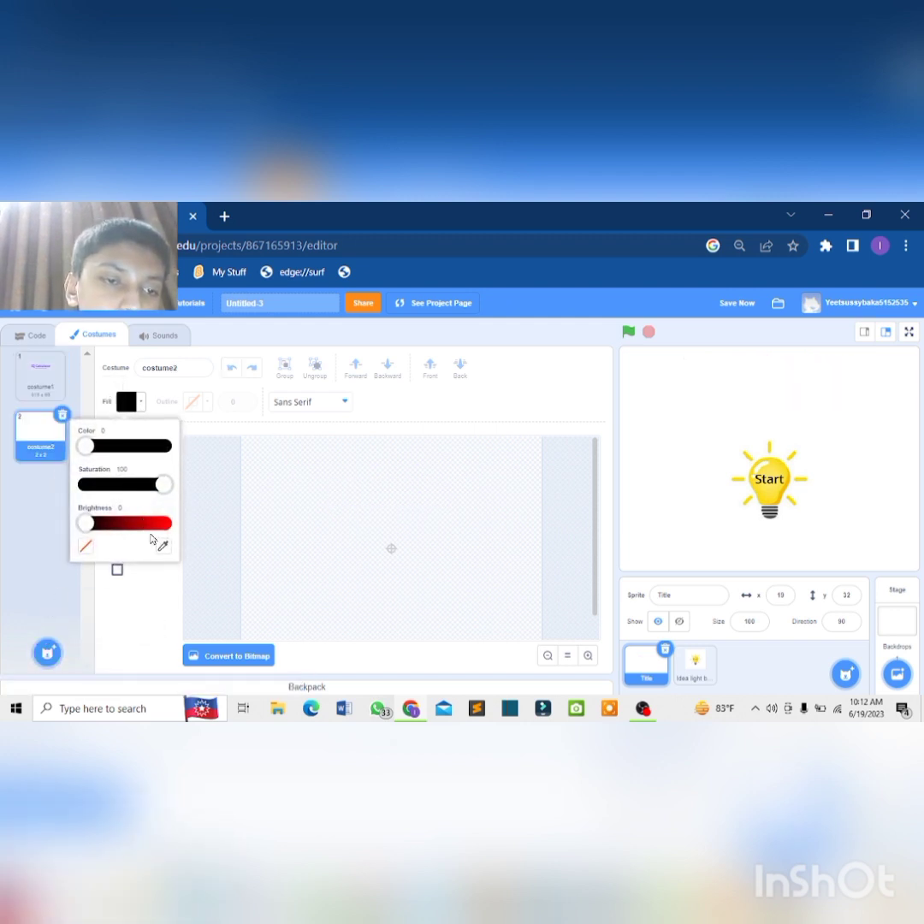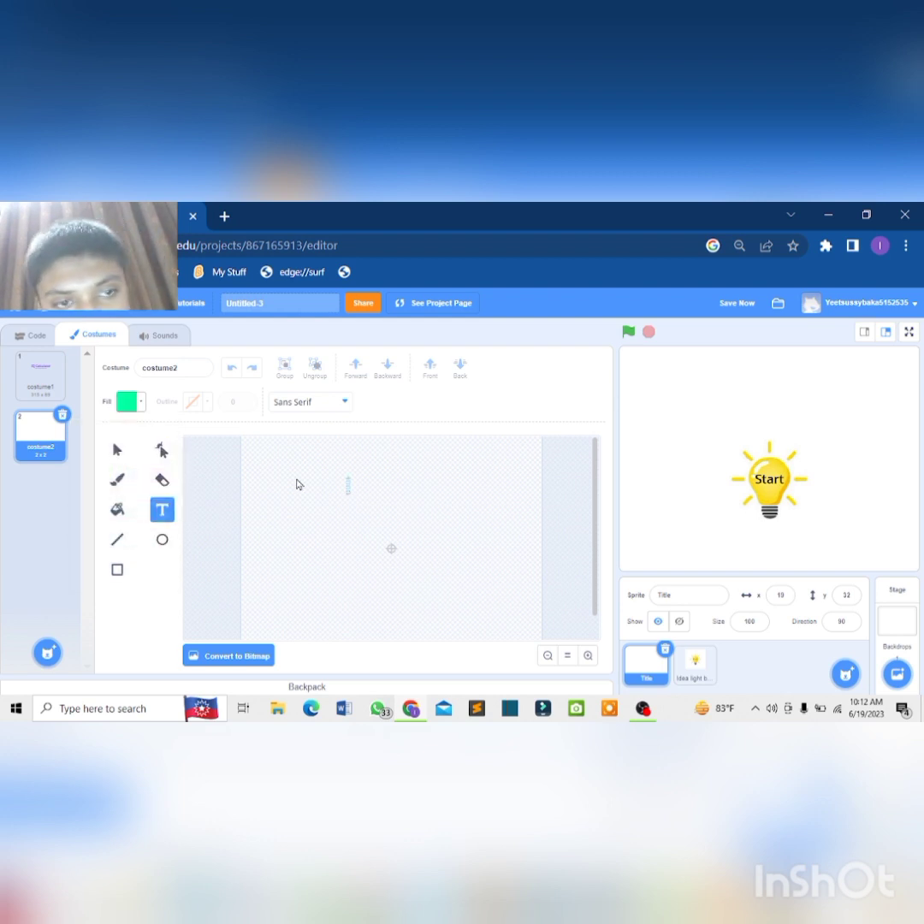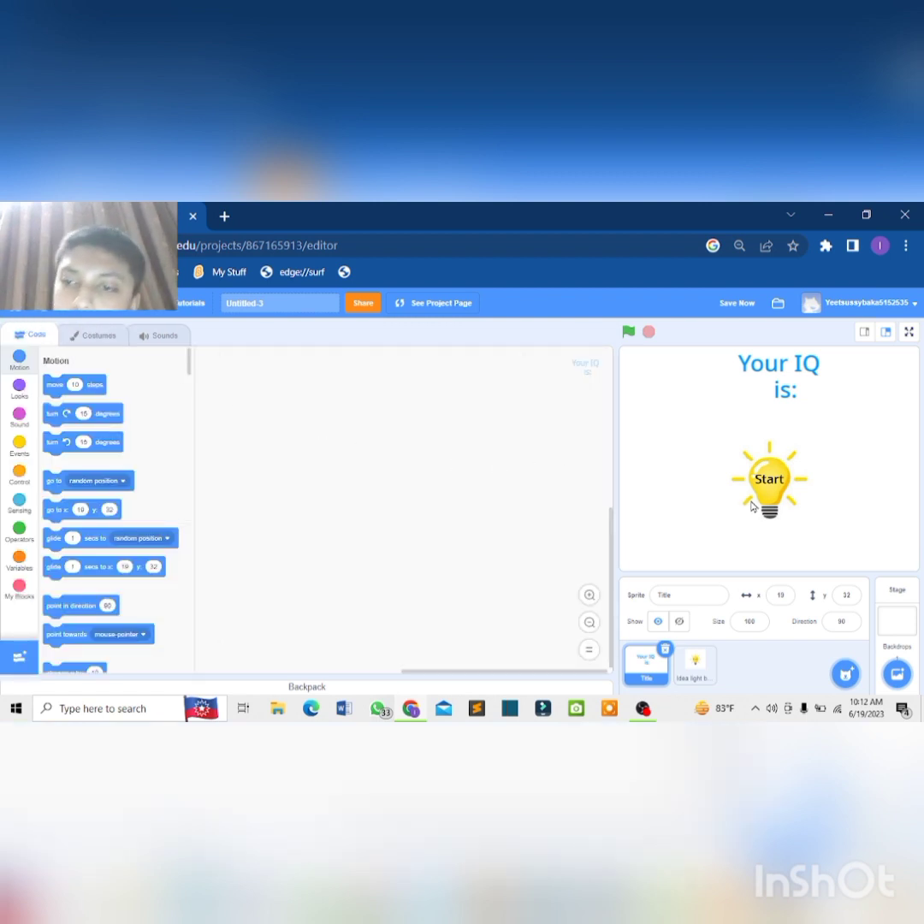Let's add another text. Cyan. This color blue. Your IQ is, let's put it in the center, a colon, none. We can rename these, but I can understand it, so I don't need to.